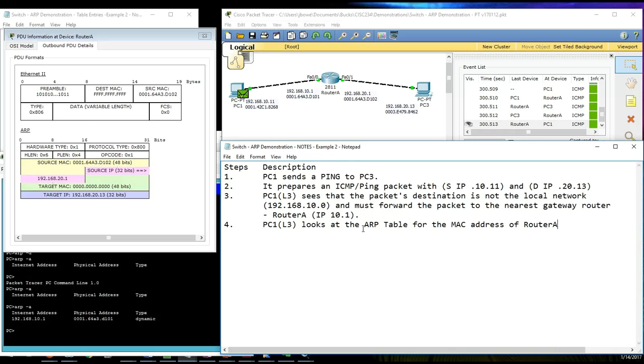Okay. Wait. So go ahead. Are you looking for number 4? It looks at the ARP table for the source MAC address of router A or the destination? No. It needs to find the MAC address for router A. Okay.